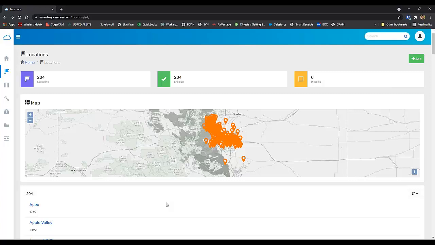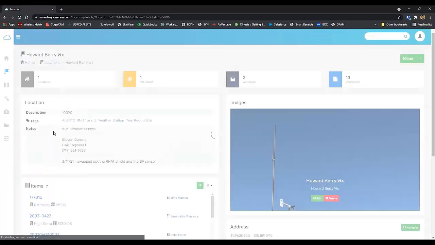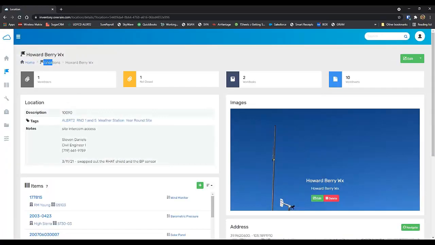Let's now dive into a specific location. I'm going to go to Howard Berry because I'm a little familiar with this location. So as you see, the breadcrumb has expanded. We are now at the Howard Berry weather station location.